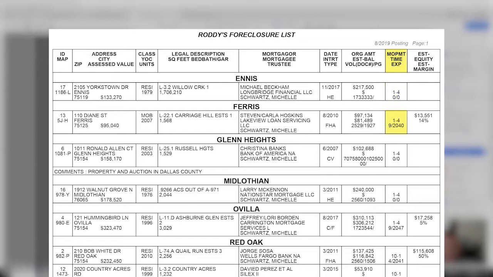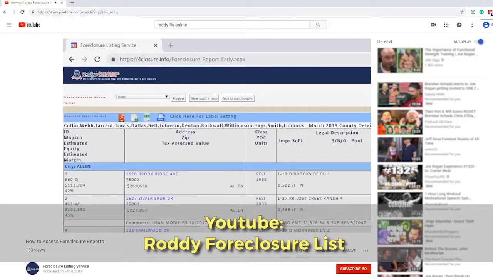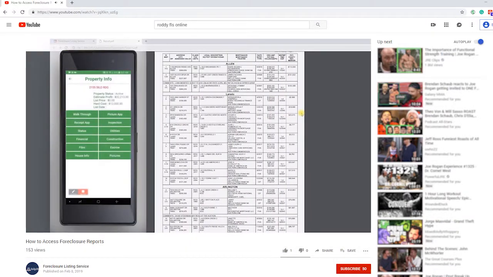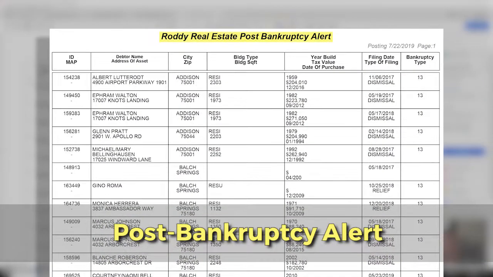If we do have the expiration date, we'll have an estimated unpaid balance. And then this is just some equity information. This is estimated equity based off of the value that the county gave us. So that's a quick overview of the pre-foreclosure report. For a more in-depth overview on how to download or manipulate the data, I'd really suggest going to our YouTube page and watching one of the videos on how we actually use this list to do our own real estate investing. Then we'll go to the post-bankruptcy alert list.